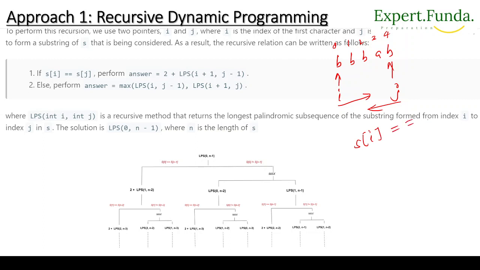If S at i equals S at j, at the last position 4, then S of 0 is equal to S of 4, which means here is b equal to b. It means it's true, right? If it is true, one character is here and one character is here, so two characters we have already traversed and our length is now 2, but the remaining 3 elements we still have.